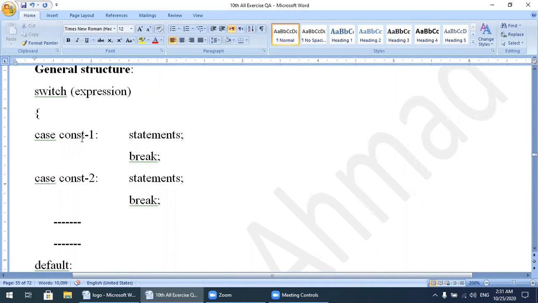If this expression and the constant one are matched, equal, only equality. Switch statement cases work on equality. Keep that in mind. So if this expression and this one are matched, then this block of statements will be executed, and no other cases will execute.